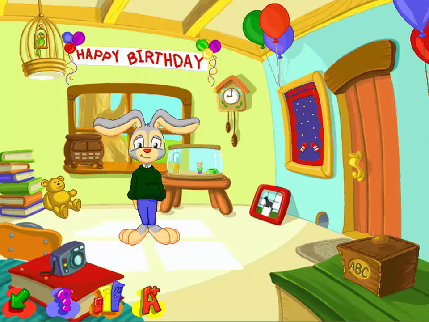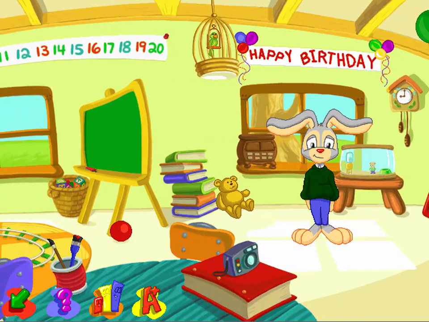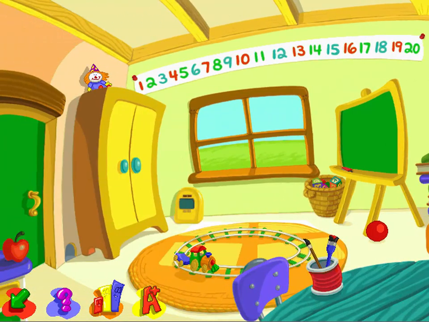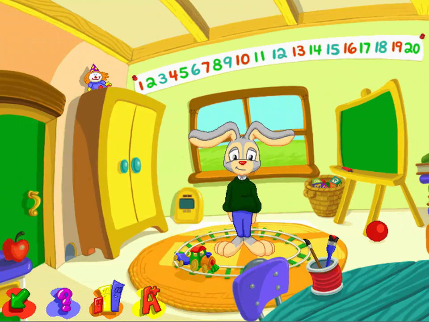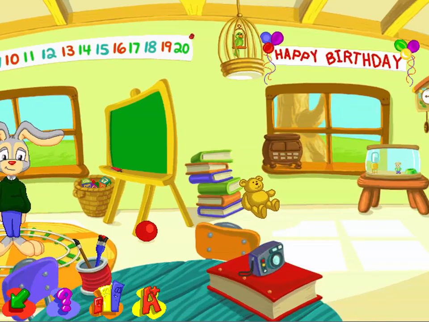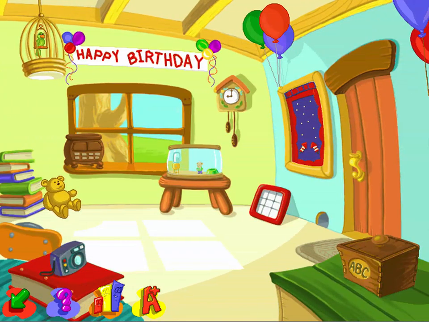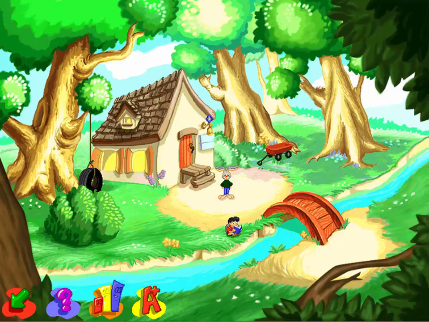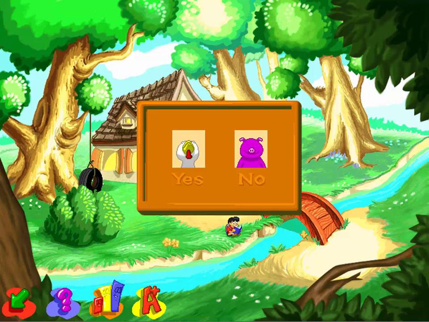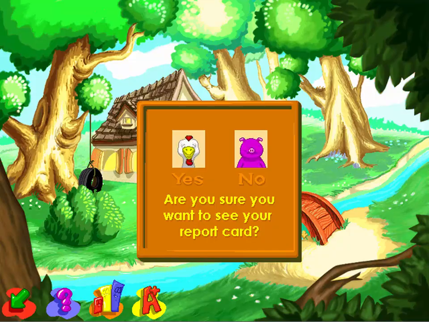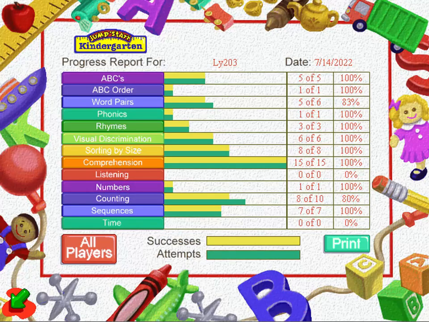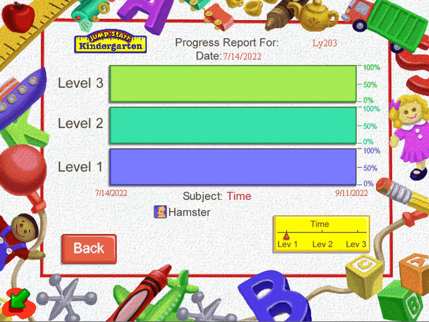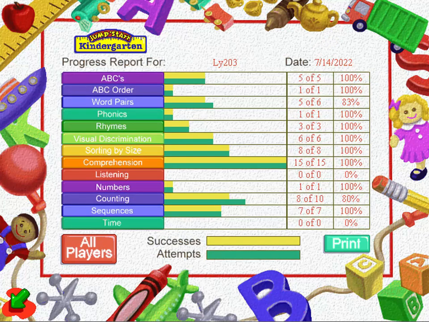Good afternoon. Hello there. Are you sure you want to stop playing? Hi, welcome to the progress report. If you want to leave, just click on the green exit arrow on the toolbar.